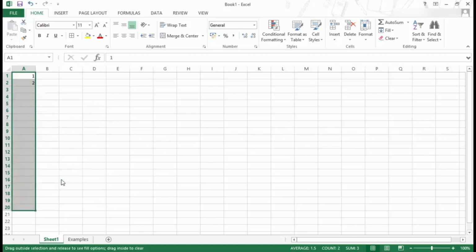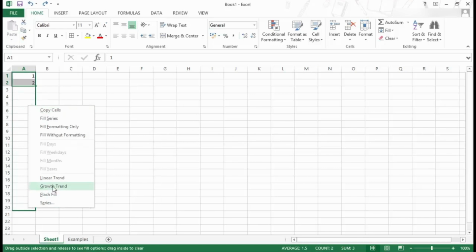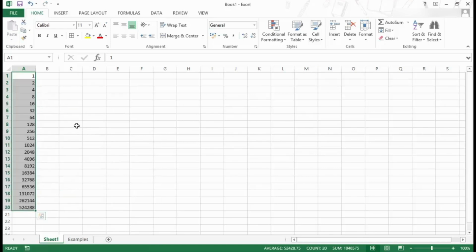Now if you use linear trend, it again fills exactly the same way. Let me show you how the other works. So I would use the right mouse key, bring it here, and now if I click on growth trend, you can see what it has done. It has used a geometric progression. So here it doubled, so it is doubling all these numbers. So this is how you can use growth trend.